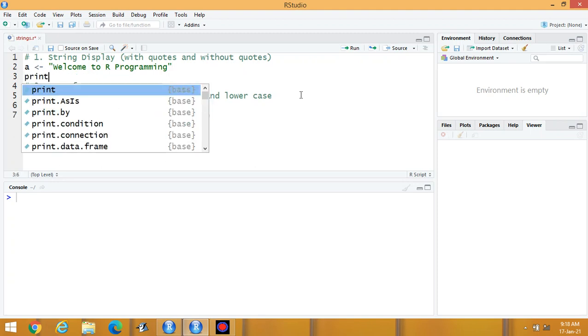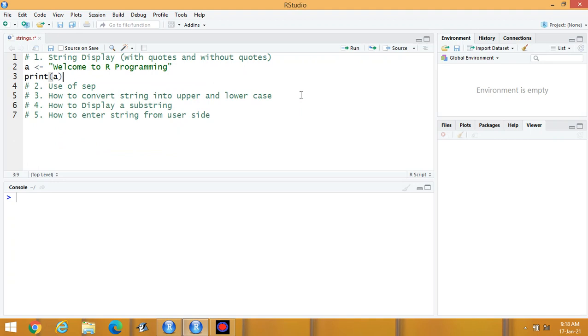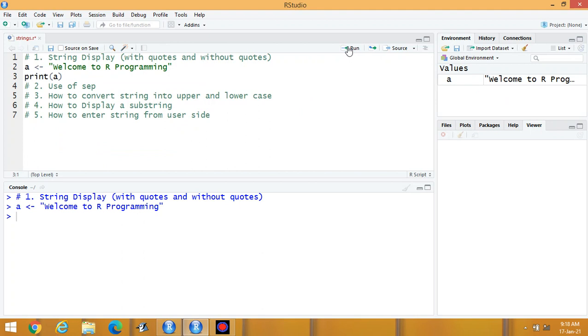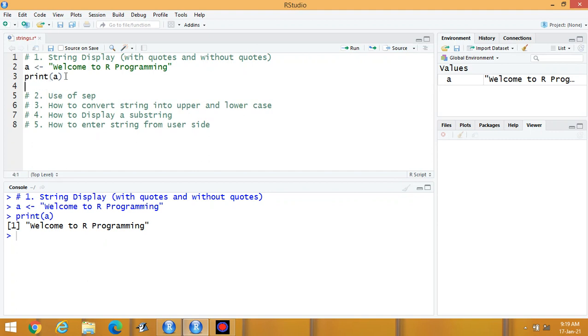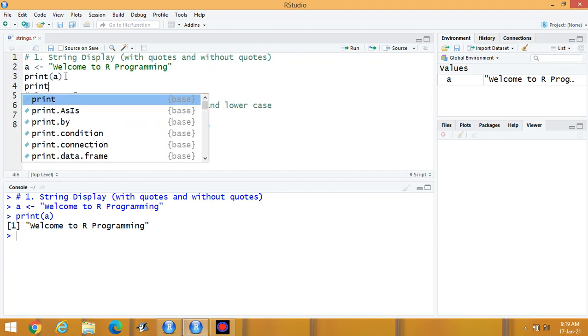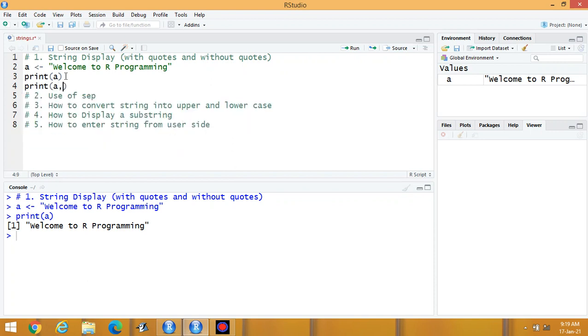Then print the string. Let's execute this program. You can display welcome to R programming. This one is the string with quotes. Suppose I am writing the code like this: quote = FALSE. Now what is the meaning of this? If I am writing quote is equal to false, it means I can display the string without double quotes.